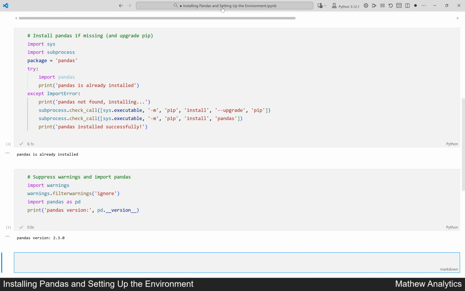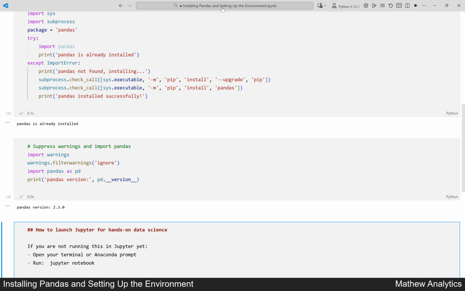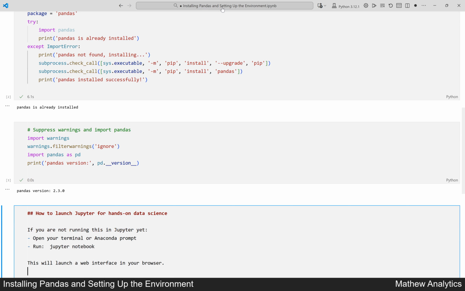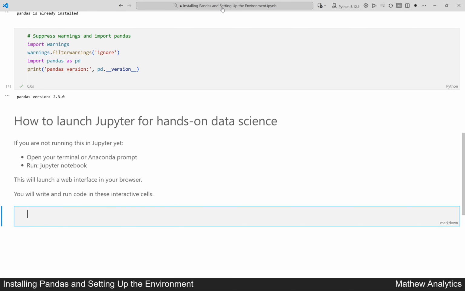How to launch Jupyter for hands-on data science. If you are not running this in Jupyter yet, open your terminal or Anaconda prompt. Run Jupyter Notebook. This will launch a web interface in your browser. You will write and run code in these interactive cells. Running the cell now. Practice: open a terminal and try typing Jupyter Notebook, then come back when your browser opens.